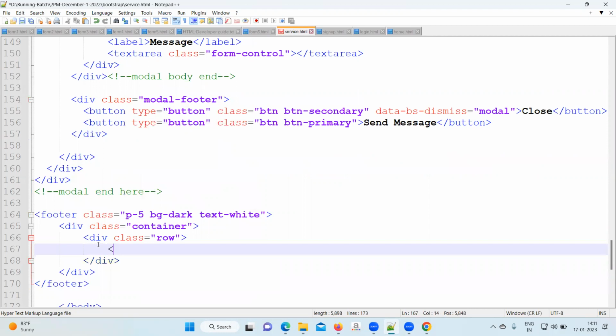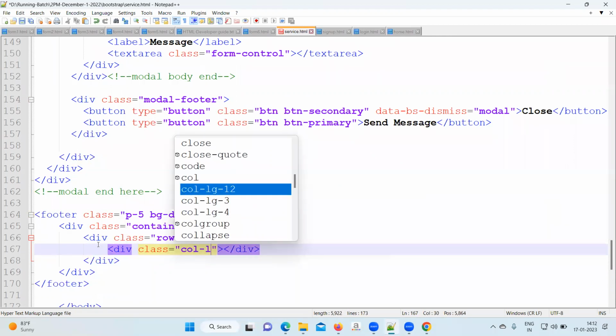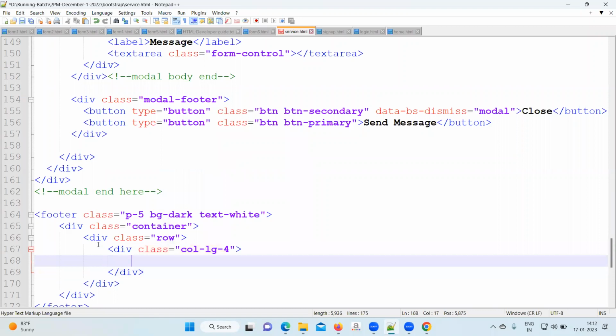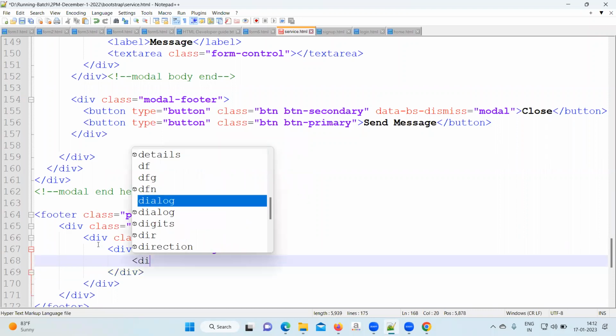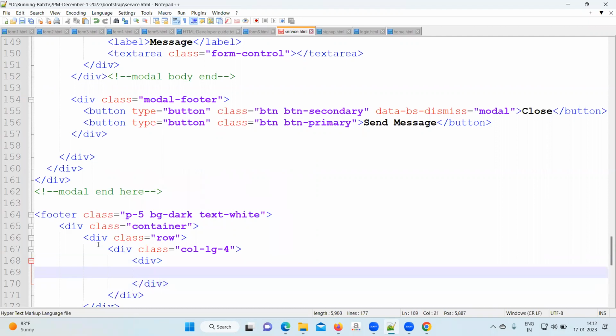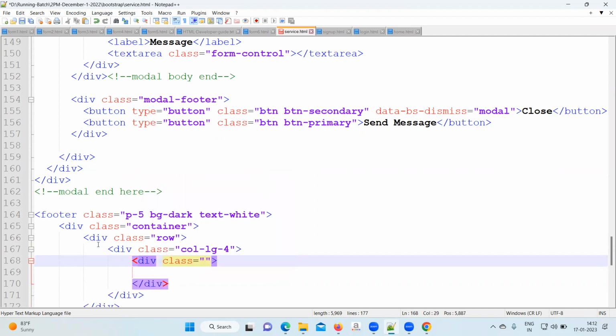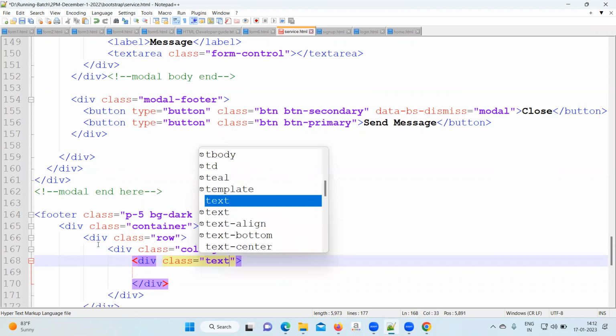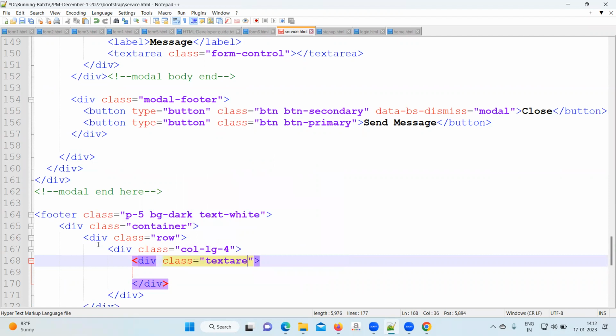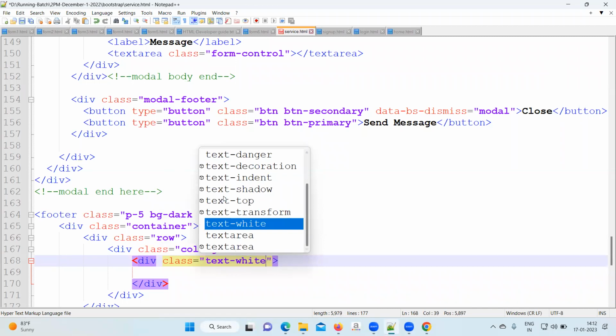Inside that division, call LG 4. Inside the 4 one more division. Text white.